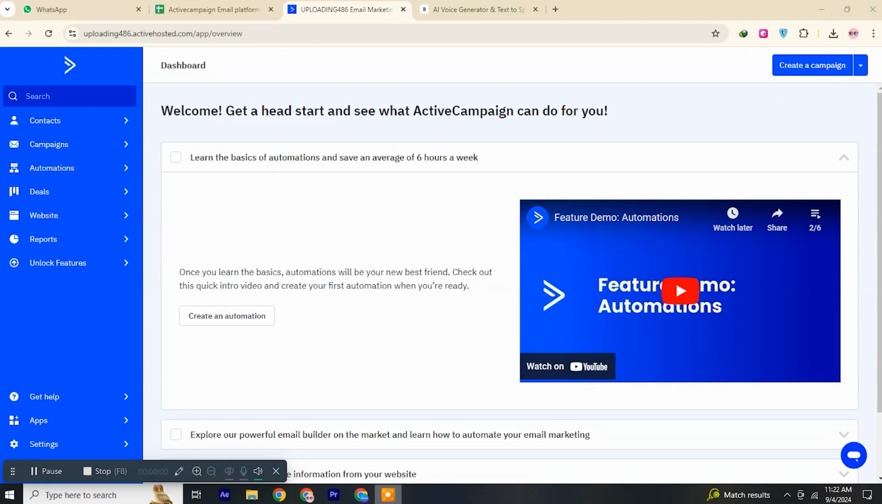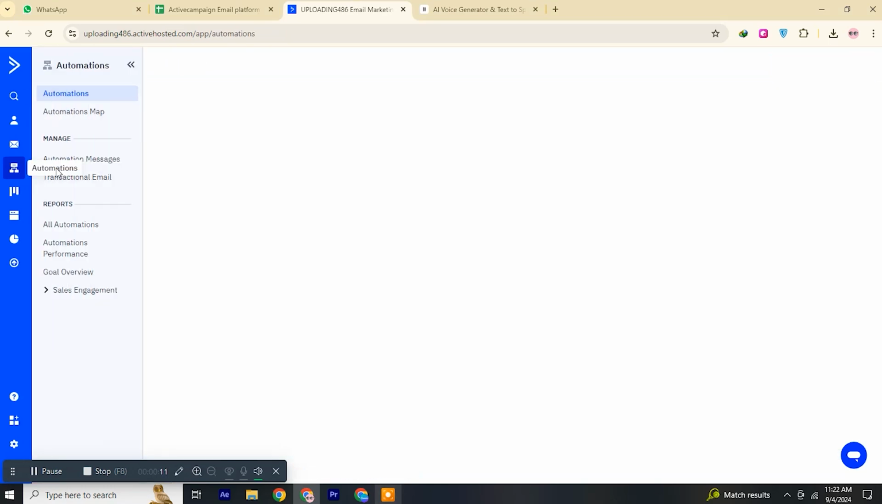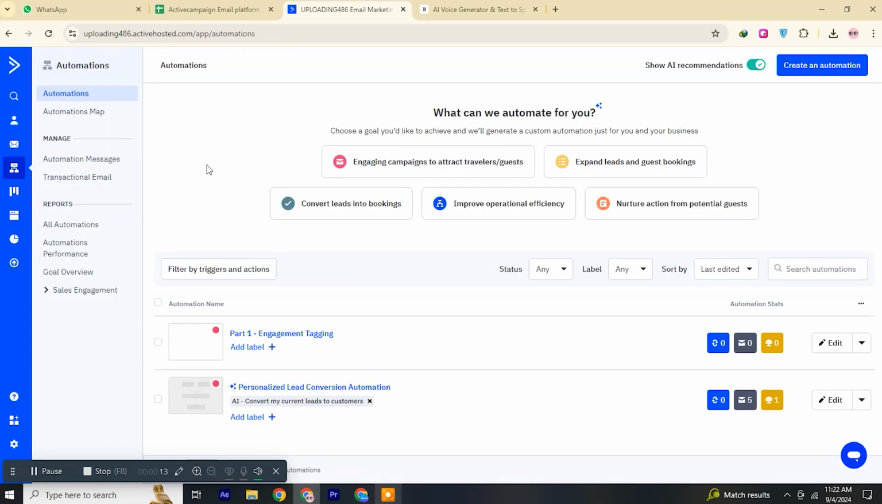First, make sure you're logged into your ActiveCampaign account. Once you're in, head over to the Automations section. Click on Automations from the left-hand menu. Here you'll see a list of all your existing automations or the option to create a new one.